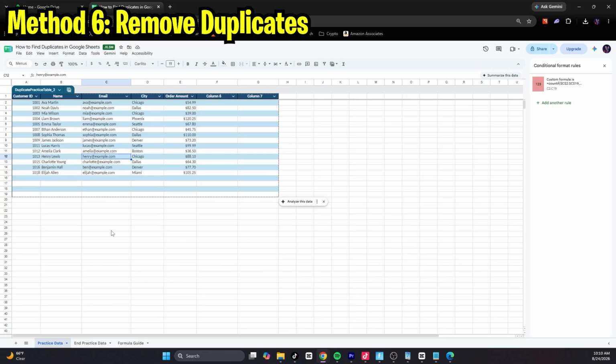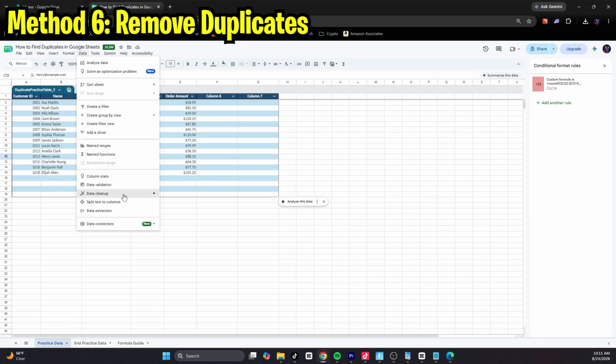For the quickest visual method, use conditional formatting. If you want to label and filter duplicates, use COUNTIF. If you need to find completely duplicated records across several columns, use COUNTIFS. And use Data cleanup and Remove duplicates to remove your duplicates.